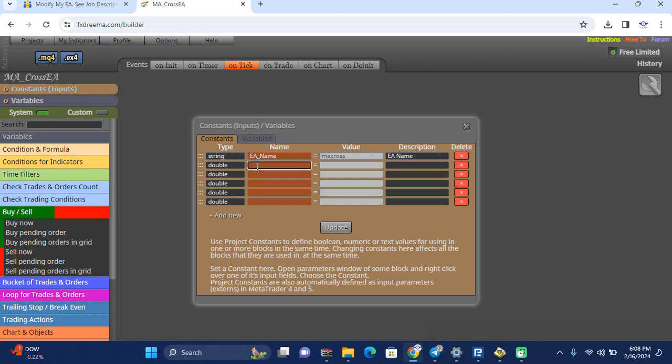Now on the lot size, we're going to use the double data type. Why do we use the double data type? Because we are going to use a minimum of 0.01, or 0.00 depending on your broker. But if you use the integer data type, which means we are not going to use 0.01, the EA will only accept 1 as the minimum lot size. So here let's use the double data type, 0.01 lot size.